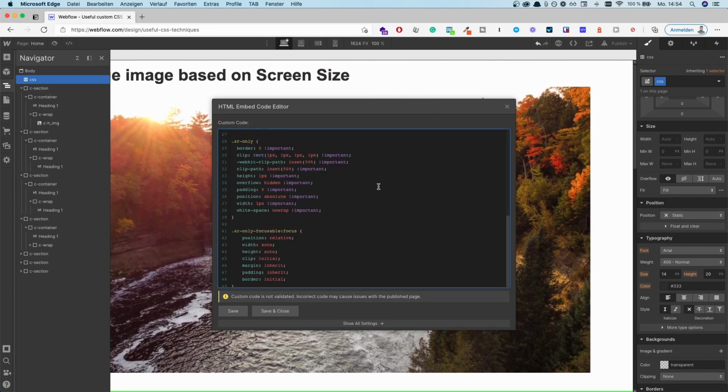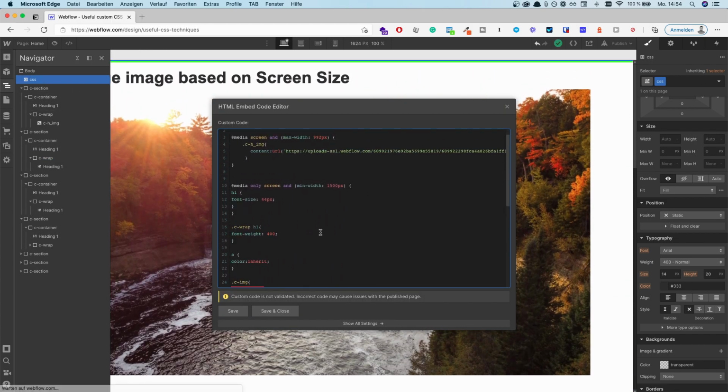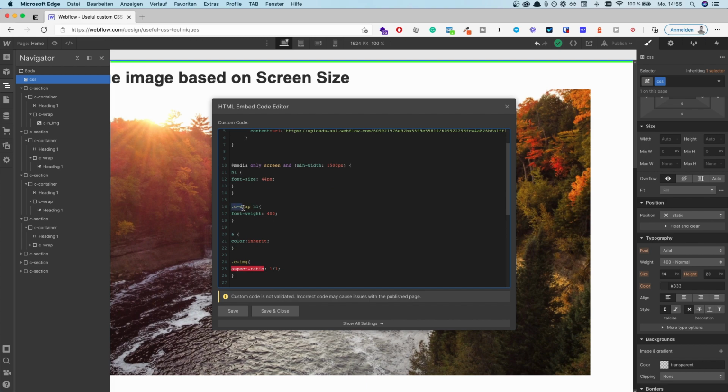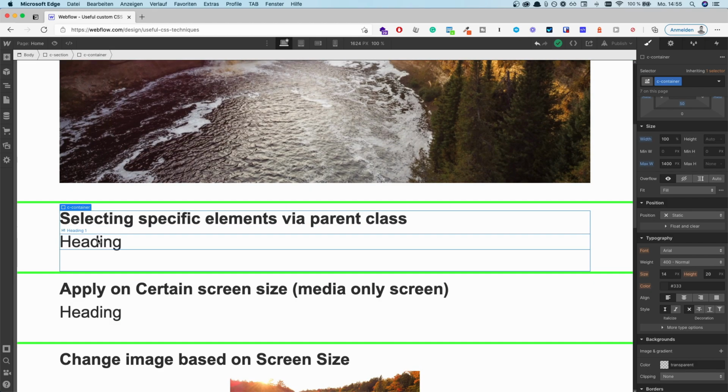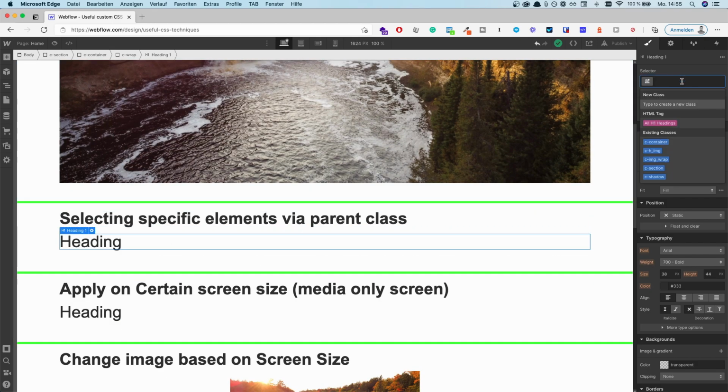And I get into the code again. And right here, I've selected the CWrap class and then selected all H1s inside of this CWrap. And all H1s inside of the CWrap have a font weight of 400. And that's way more elegant than just creating a class and setting this class to font weight 400.